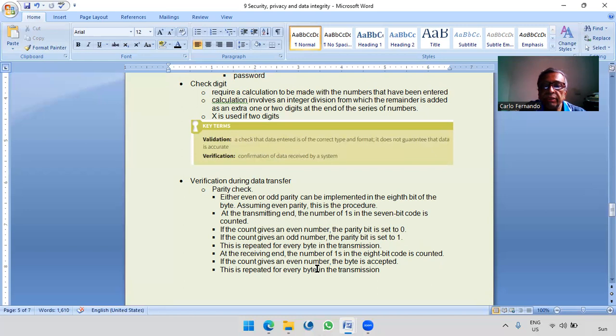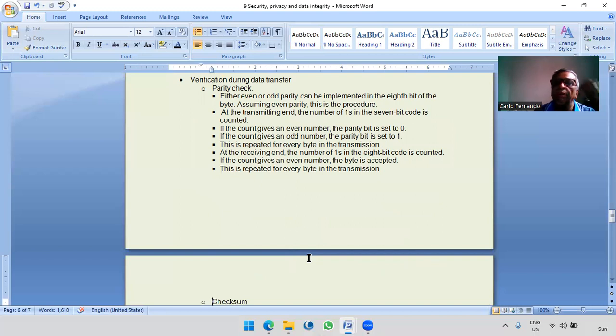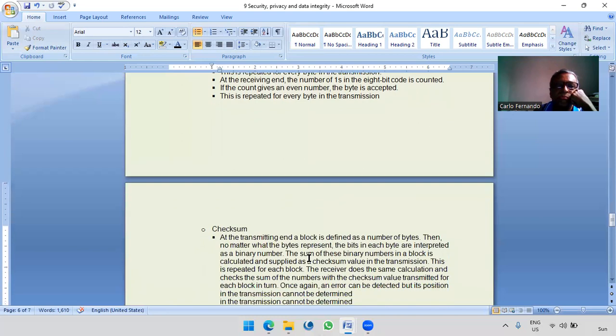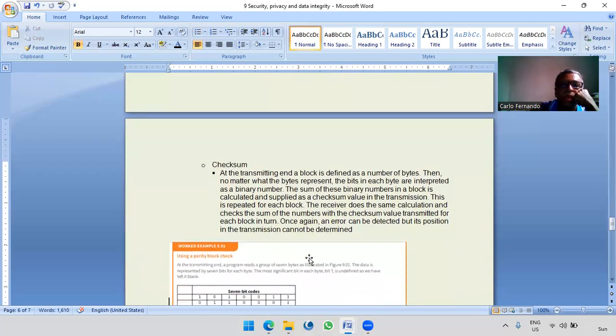If the count gives an even number, the byte is accepted. That means there has not been any change. This is repeated for every byte in the transmission. If it gives an odd number, that means a bit has changed. One bit or many bits, 3 bits or whatever, that changed. The other thing, checksum. At the transmitting end, a block is defined as a number of bytes.